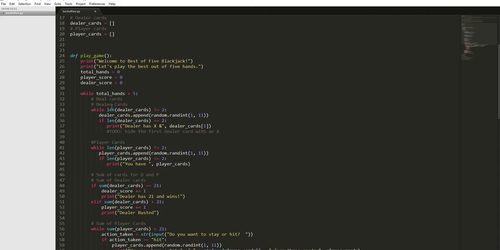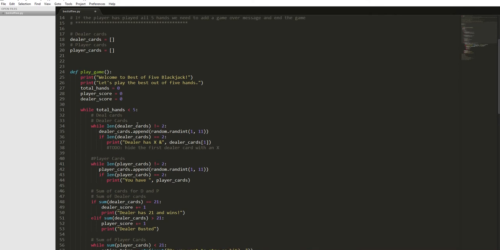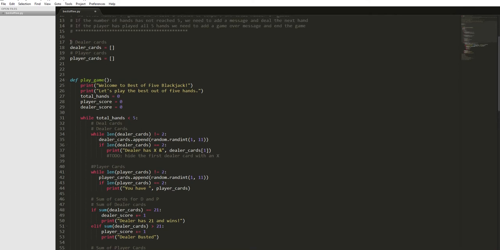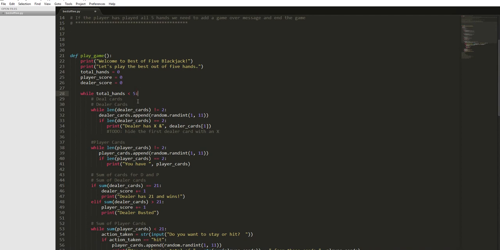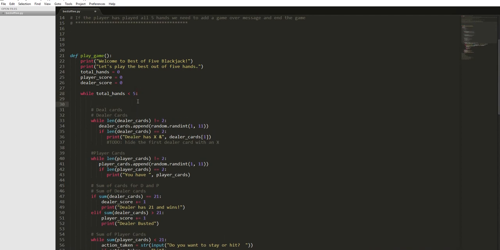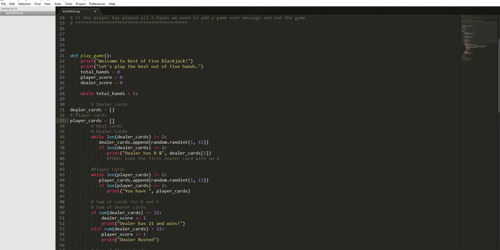But what is out of place? Right here. Now our dealer cards and our player cards are out of place, so we're going to cut those out, and we're going to put these under here so that they're inside our while loop, because we need this to be equal to 0. It needs to be cleaned out every time it runs through.